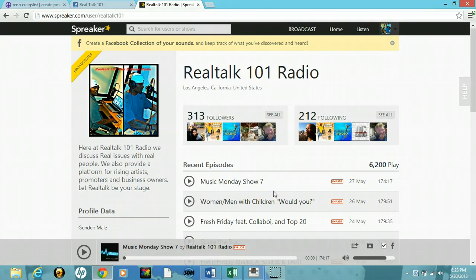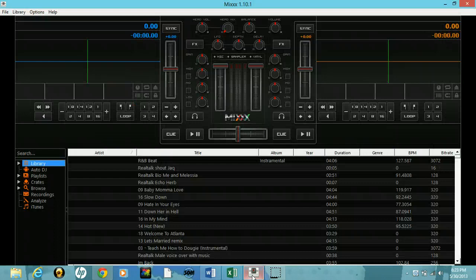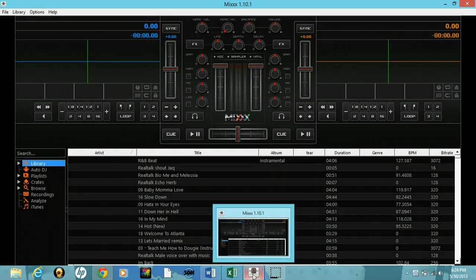I'm going to show you how to record a live show using the DJ software Mixxx, which is right here. With Spreaker, when you're a broadcaster or an actual radio station, you can use DJ software to record a live show. Guys that just DJ and play music can use this software. This is called Mixxx, the free DJ software that you download in order to use Spreaker.